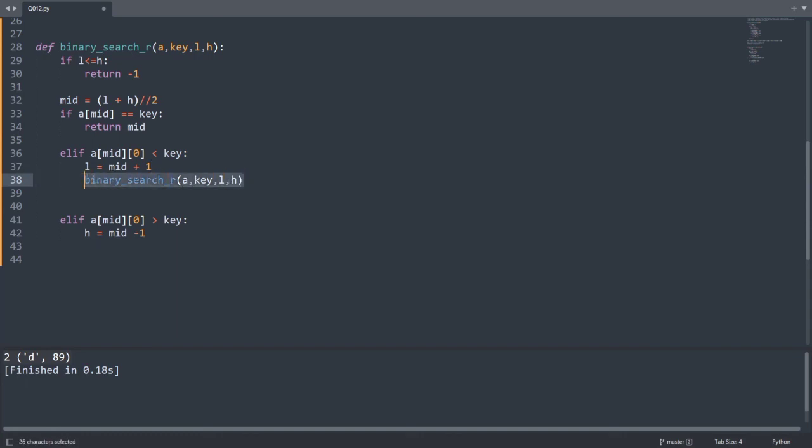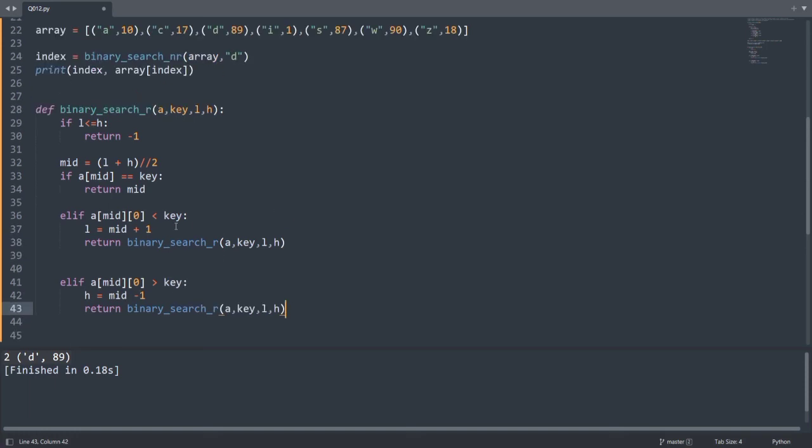Similarly I can copy the same thing here, and we have to return this value because we have to then pass it to the next call. So this should be the basic working of the recursive function. Let's check whether this works or not.